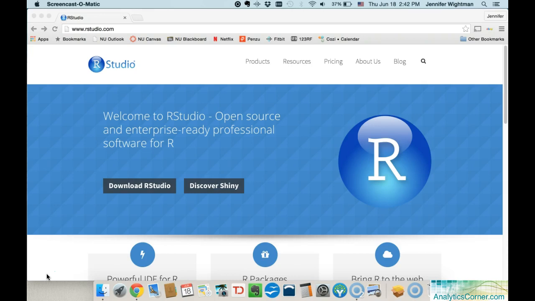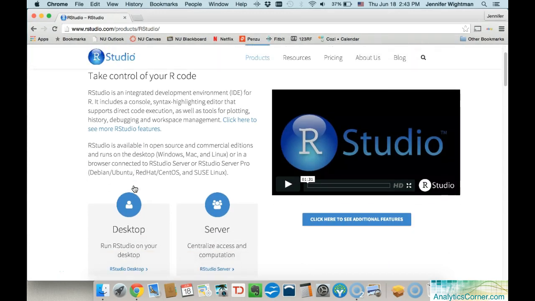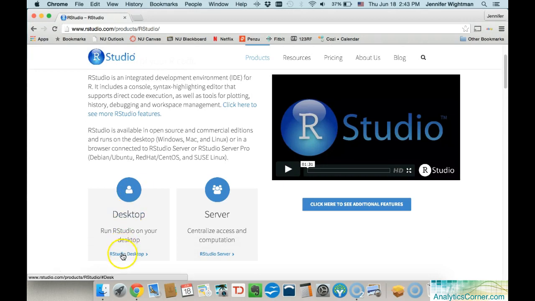Now, let's get started. The version of Mac OS X that I am running is Yosemite version 10.10.2. The first thing we need to do is navigate to www.RStudio.com in a web browser and click the Download RStudio link. The version of RStudio that we want to install is for the desktop. Click the RStudio desktop link.